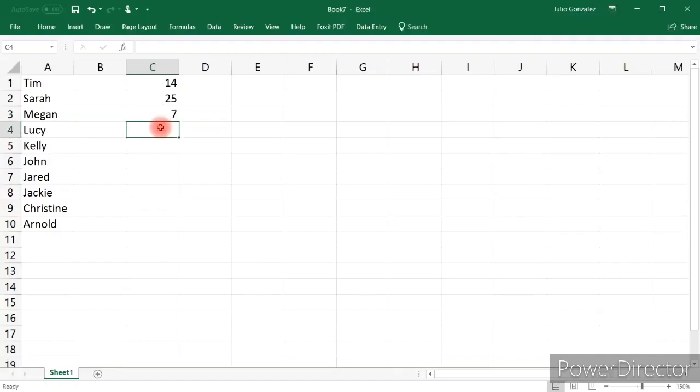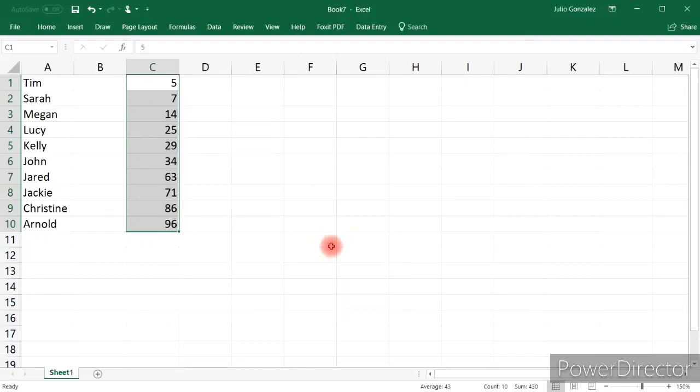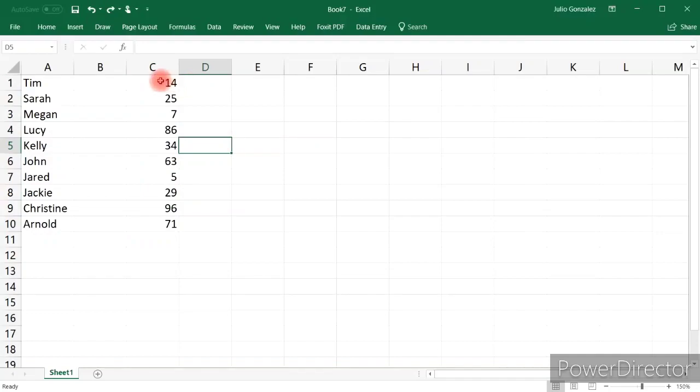We can also sort numbers with multiple columns, multiple rows. Here I have entered some numbers. You select the numbers, right click on them and click on sort. Select smallest to largest. Then automatically the numbers will be rearranged from the lowest to the highest value.